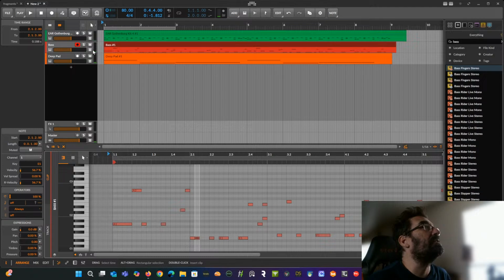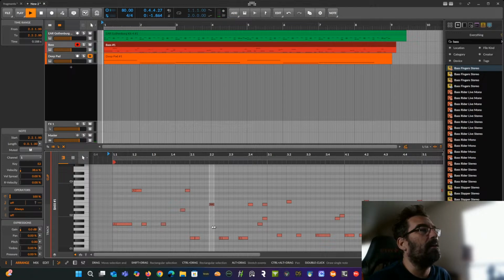I'm going to go back and just listen. I'm going to turn off our pad so we can just hear the drums and this bass. And I kind of want to make sure this one is an octave higher. So let's try that again. And we need a note right here as well. So I'll double click one in there and take this one and click and drag it over.